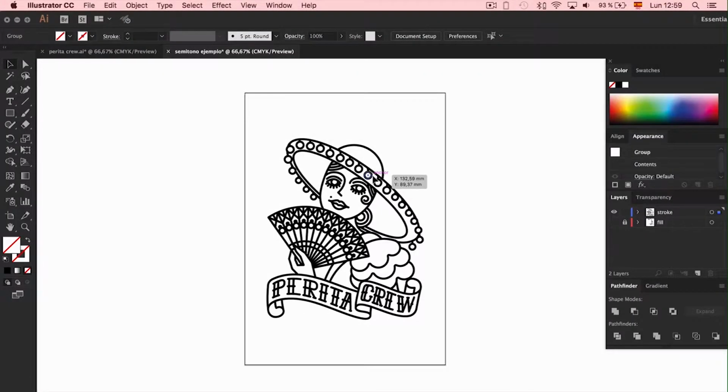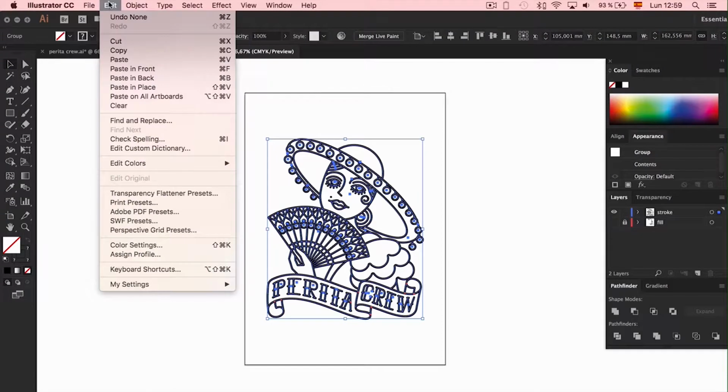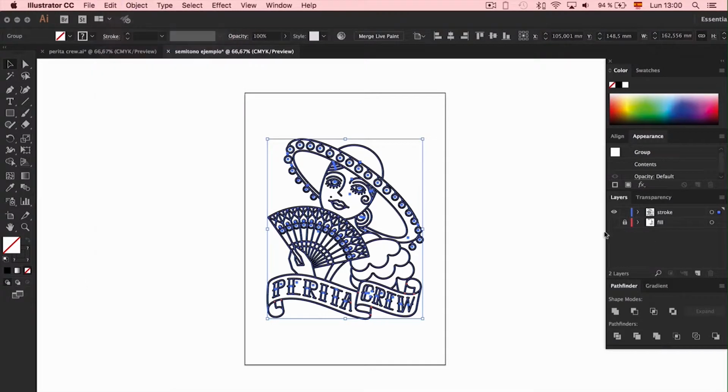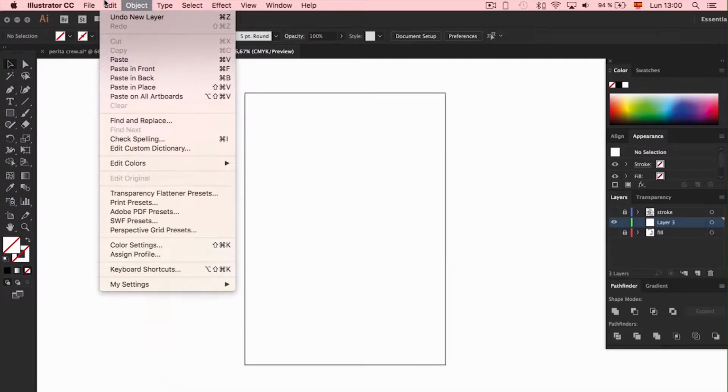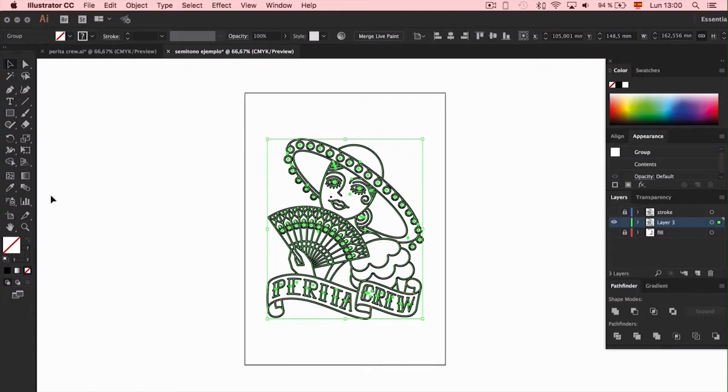In this design, I've only done the outline, and we're going to fill it with a halftone. First, copy the whole design, lock and hide the layer. Then, paste another layer underneath, selecting paste in front or to back. This way we'll paste it in the same place and we don't need to fit it in later.